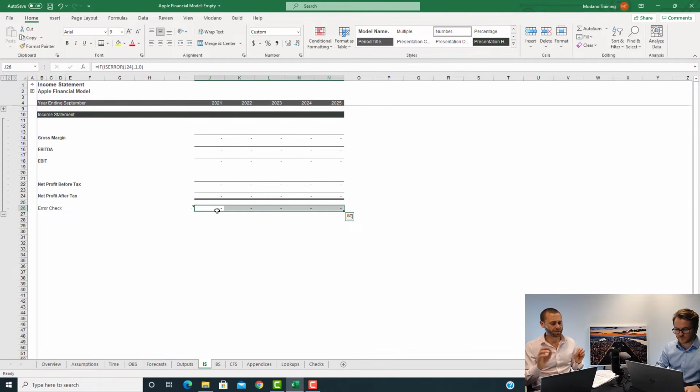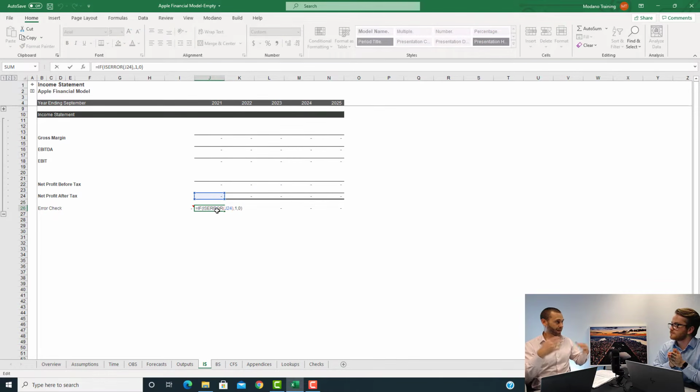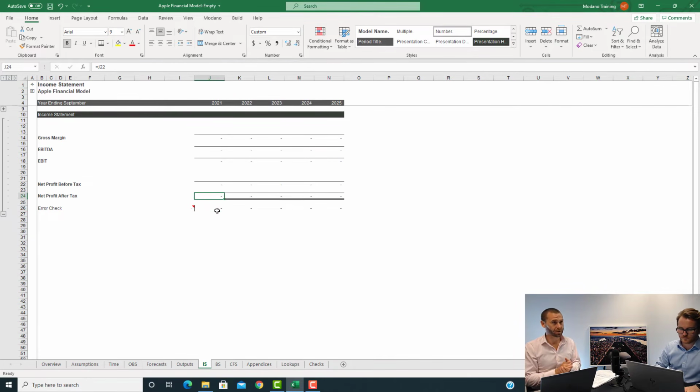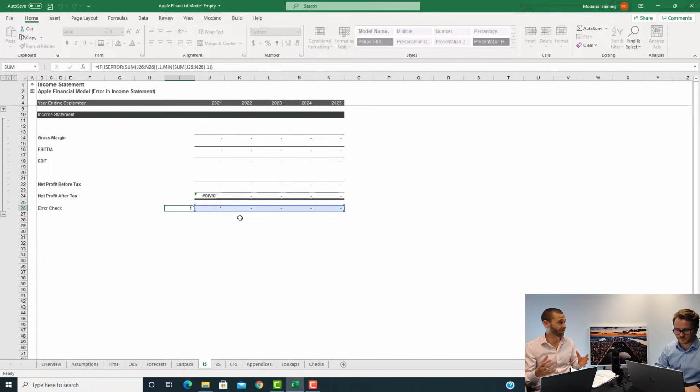Now that formula is simply saying if there's an error in that cell, and the beautiful thing about the ISERROR function is it captures the error without being an error itself. So if you go to cell J24 and just type in equals 1 divided by 0, that'll throw an error, and now the ISERROR will pick that up. It will return a 1, and that error check basically is just checking in cell I26 to see if any of those cells have anything other than 0 in them.